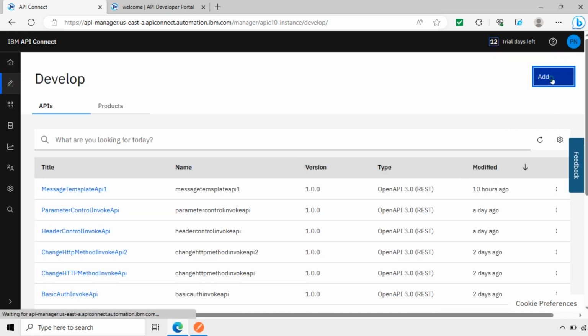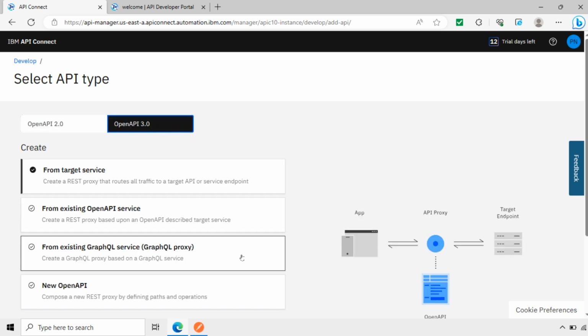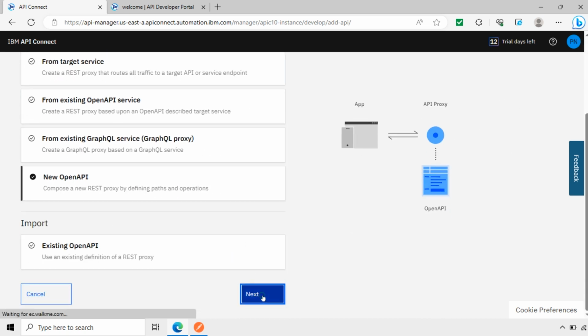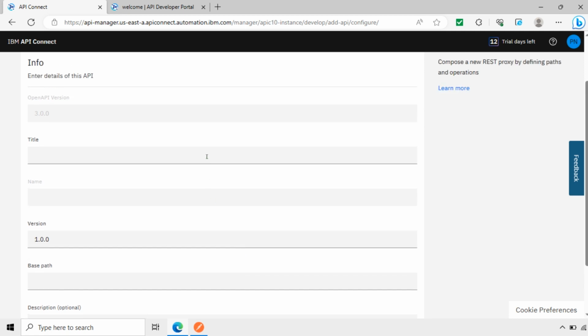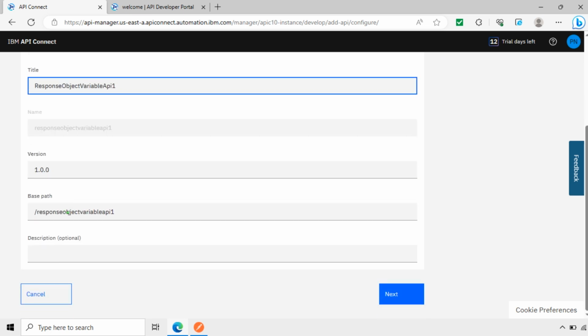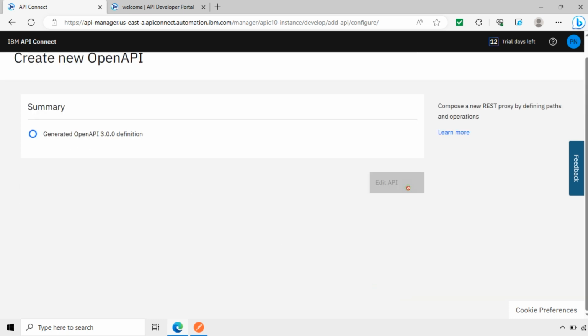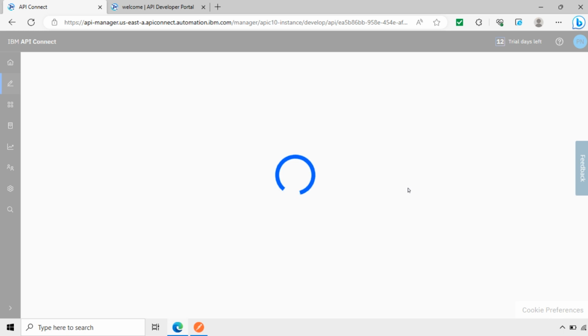Develop option, add API. I'll choose Open API 3.0, new Open API. Here I'll name it as response object variable API 1. I'll keep base path as it is. Next, edit API.